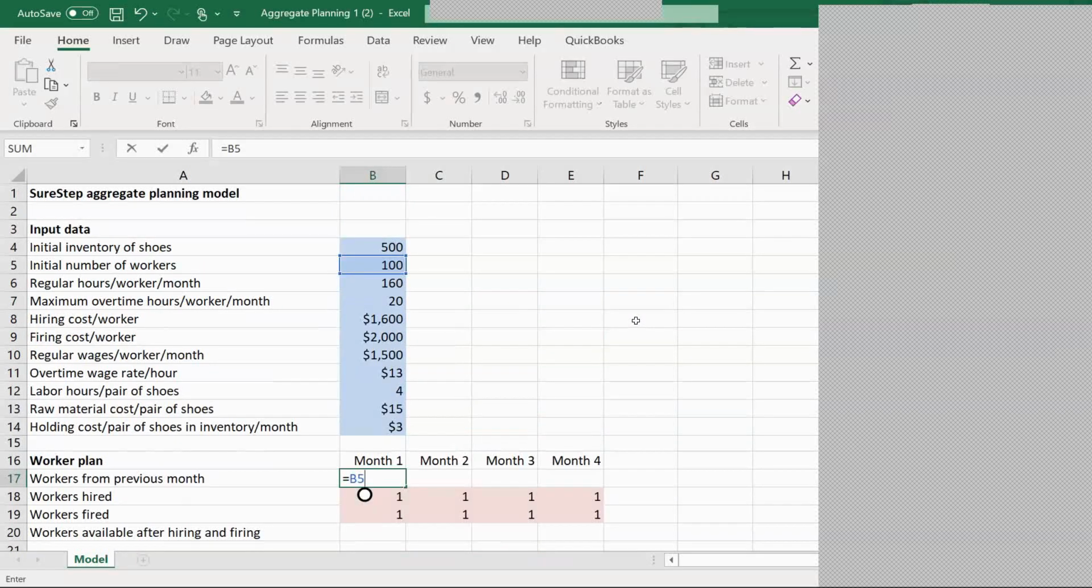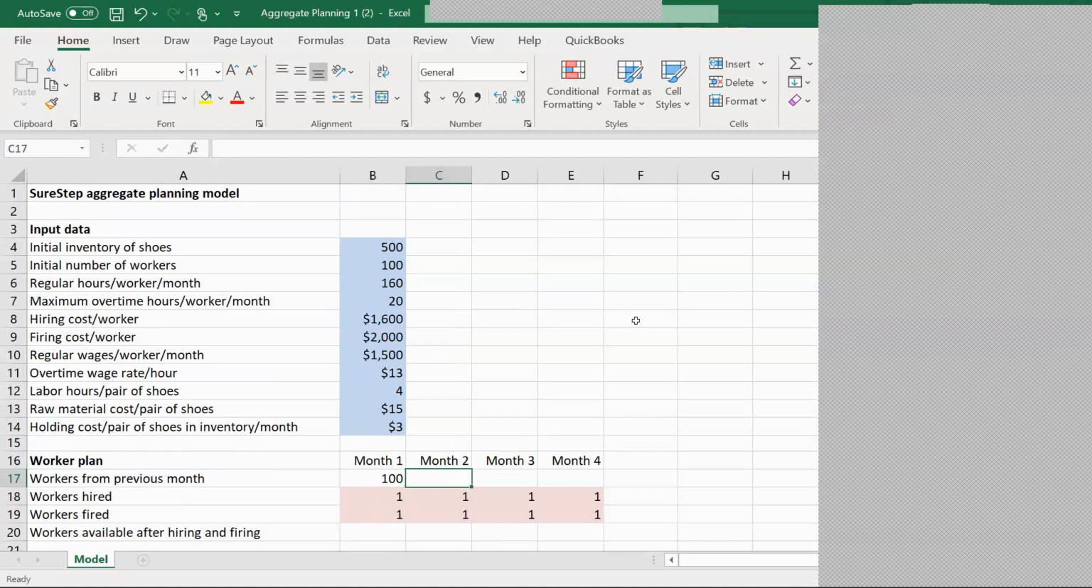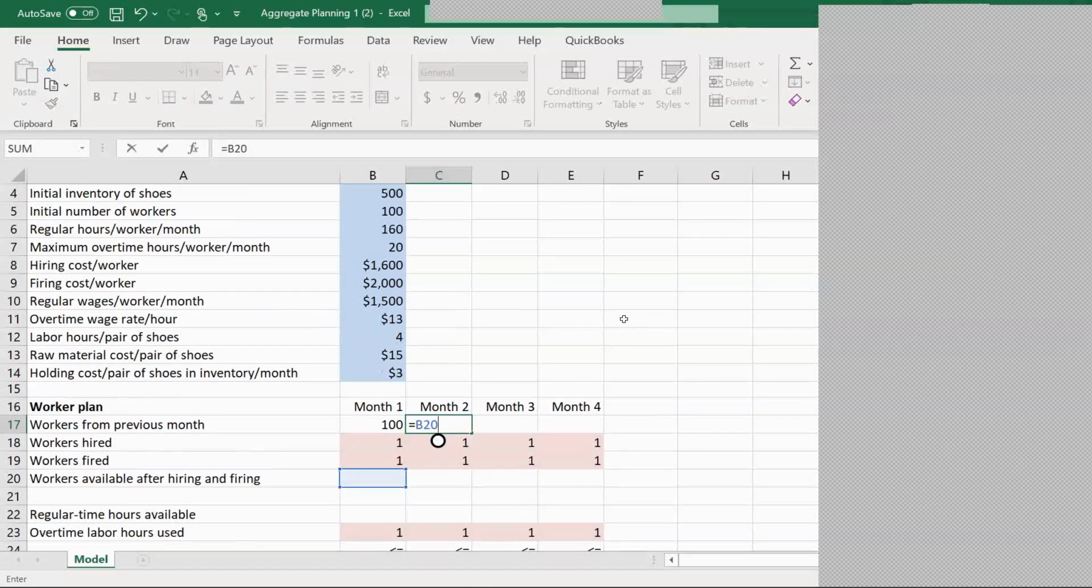Okay, so we start with 100 workers. Let's just make a note of that, equals B5. Then in C17, we have to put in this formula that you see in step 4, which is equals B20. Okay, and then you can put an equals B20 and then copy that across the other ones. So equals B20 here. And you can go back to C17 and grab it and drag it across to D and E like this.